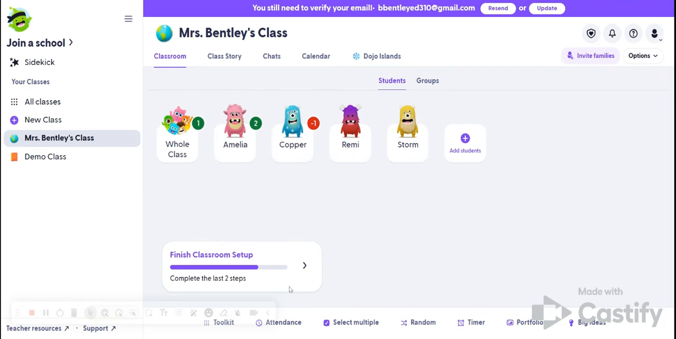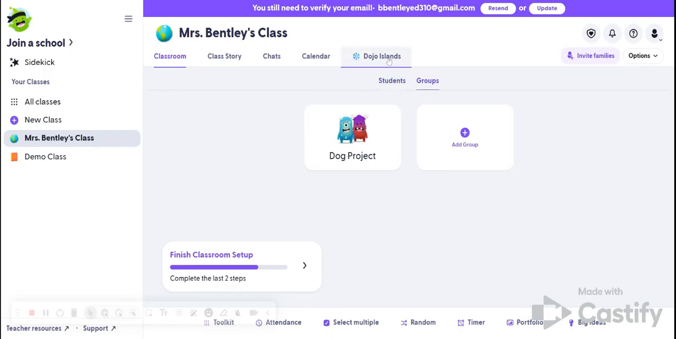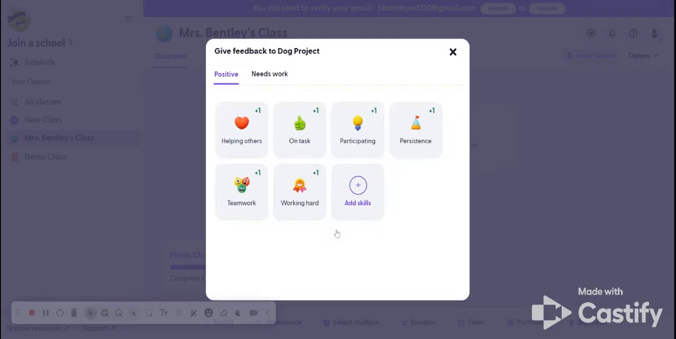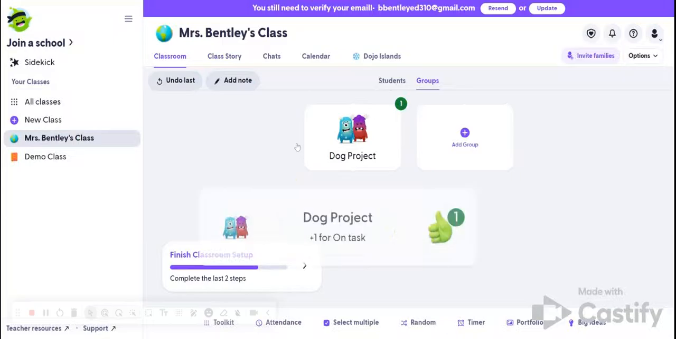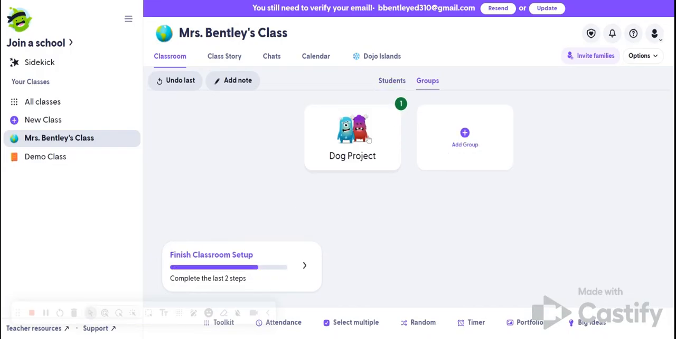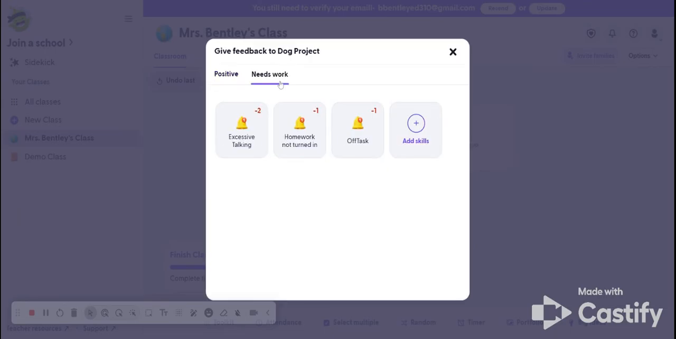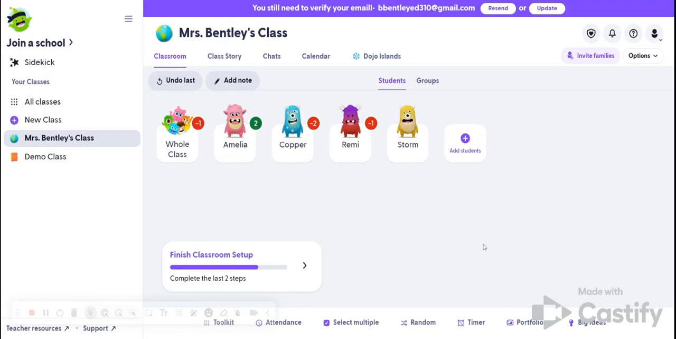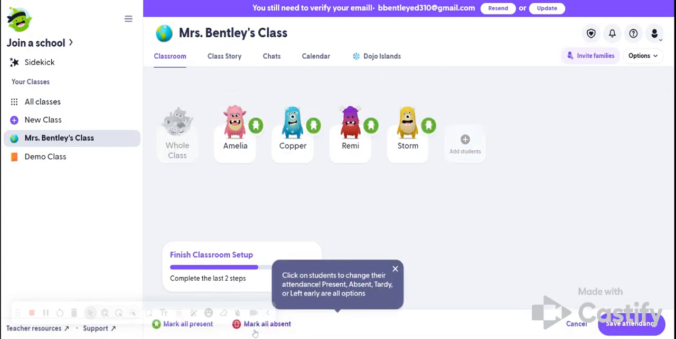Now for the bottom, there are different things. Sorry, one thing too. So here are individual students, and then you can click right here and have groups. I used my dog's name, so this is like the dog project. You can award the group, say everybody is on task. They get a point and it goes to their individual accounts. But say they were excessively talking, you can take a point away and it would show up on their ClassDojo.